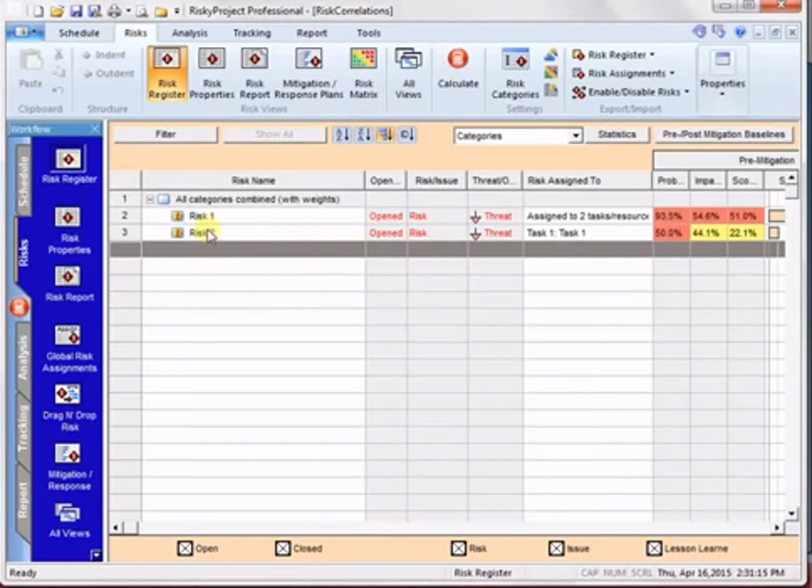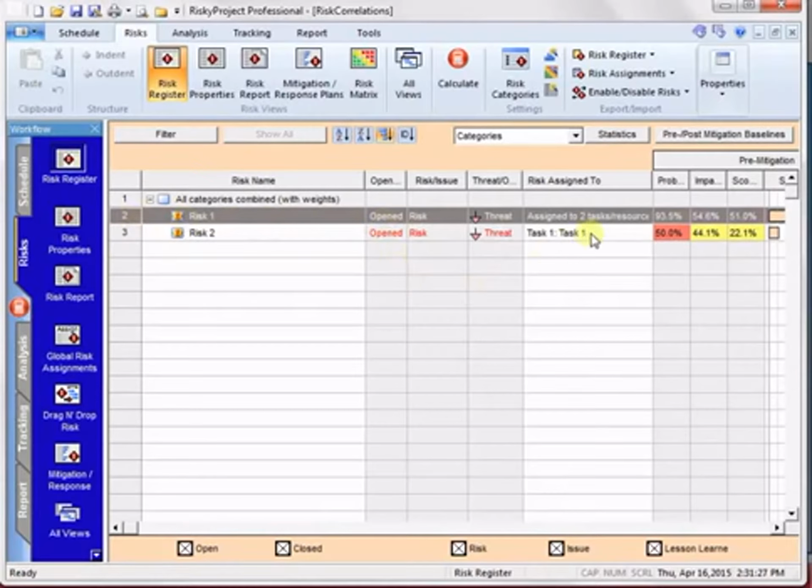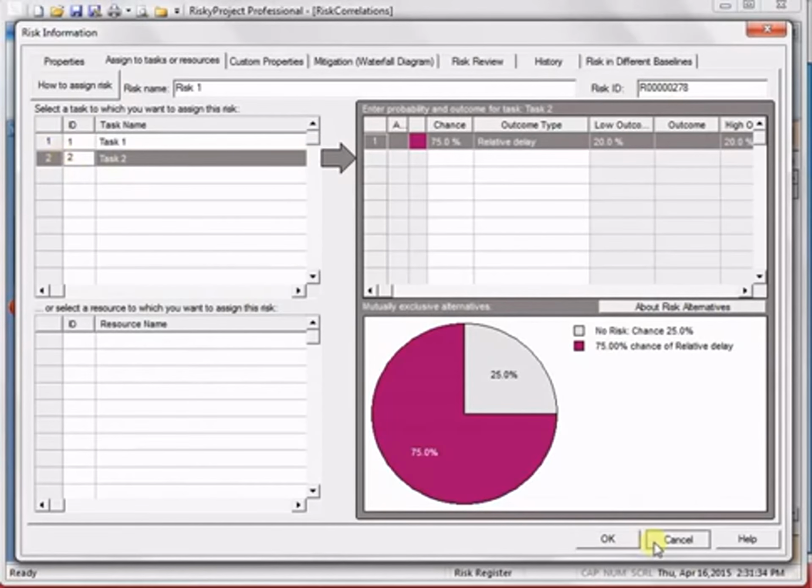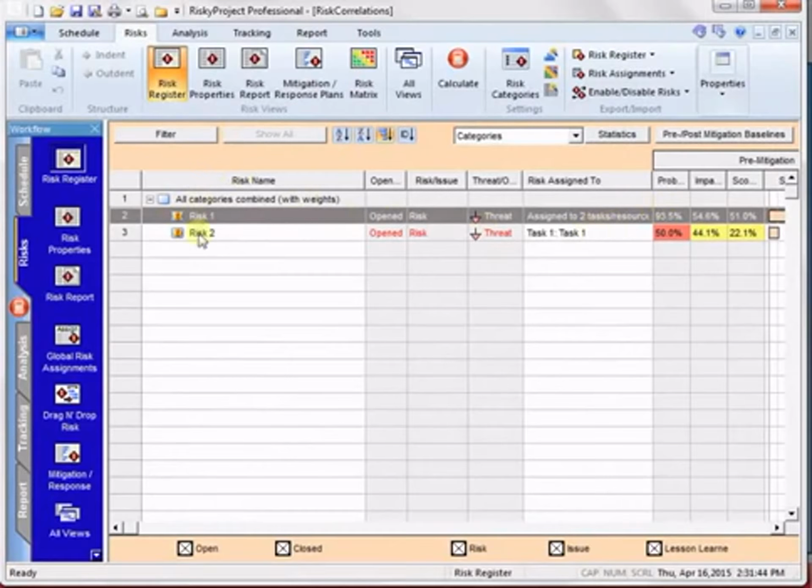So again, just to go over, there are two types of correlation. One is the correlation of risk assignments of the same risk between different activities, as we have in risk 1. We can see it's assigned to two different activities, and in this case it's uncorrelated. So we talk about correlation of the two risk assignments, or correlation between two risk activities.